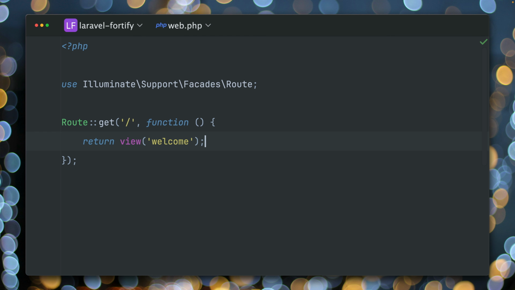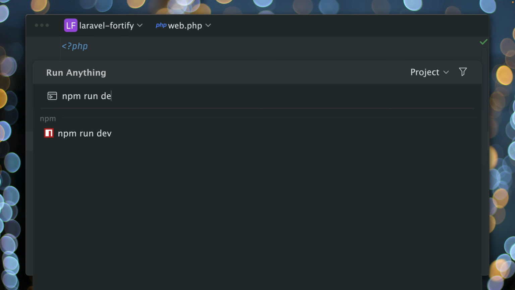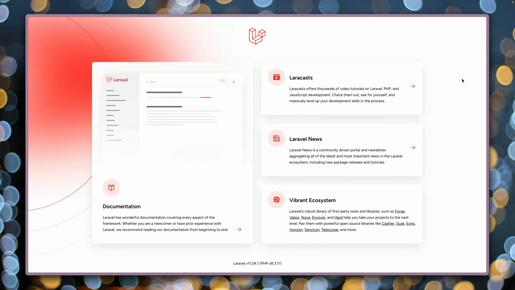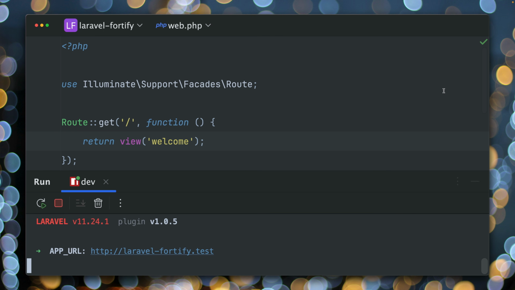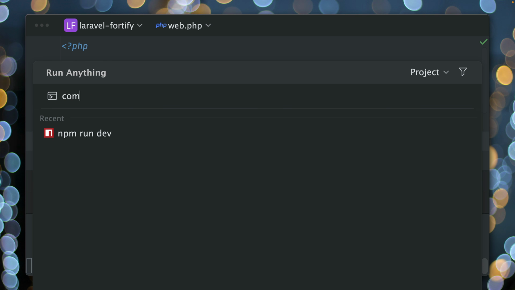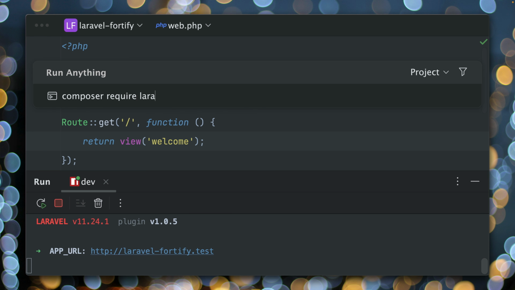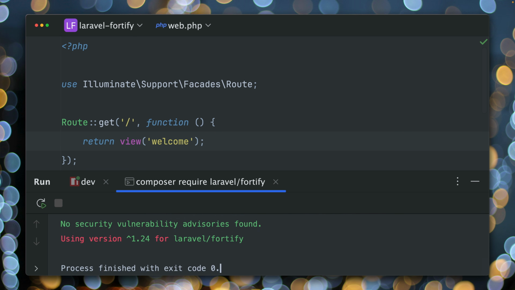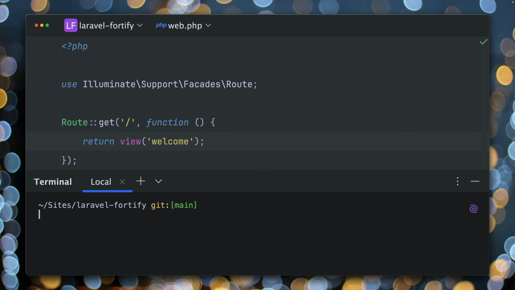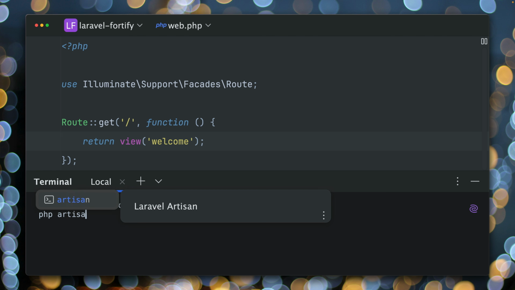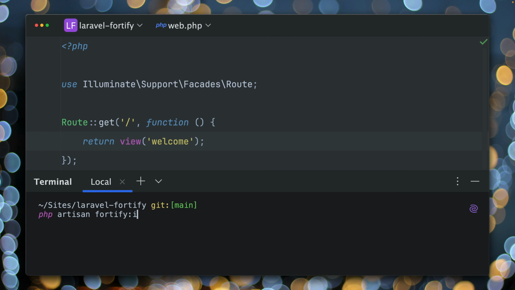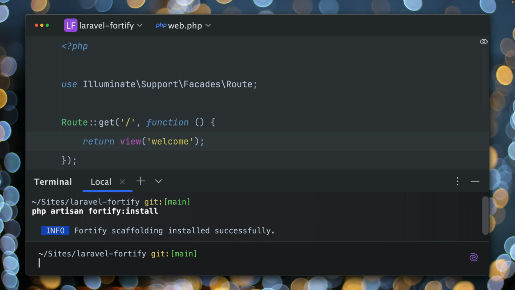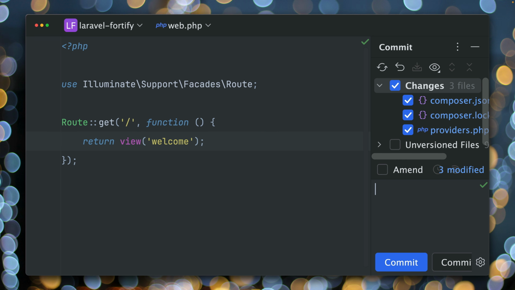Let's just run npm run dev and take a look in the browser. And here we go, here we have our welcome screen. We have our brand new Laravel application. All right, so we want to use Fortify, so let's bring this in. composer require laravel/fortify. Here we go. And after downloading, we also need to install it. php artisan fortify:install.